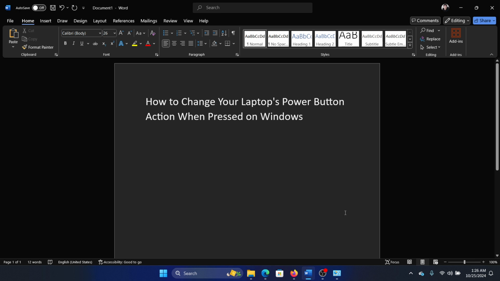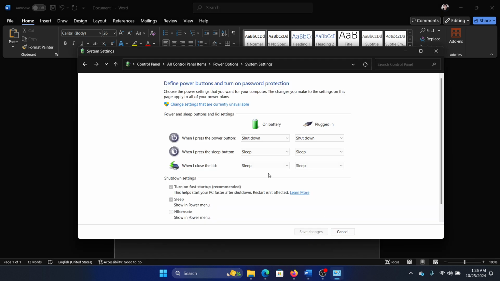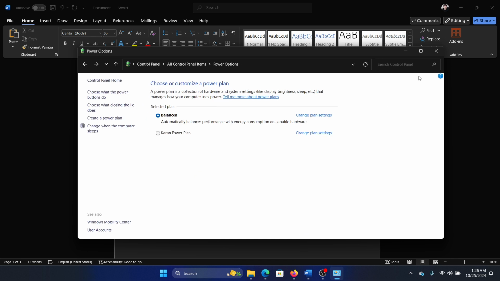So the question is what to do when the power button is pressed. There's something which says "When I press the power button". Now in my case it is shut down, but you can also change it to sleep for the on battery mode and change it to something else like shut down for the plugged in mode, and click on Save changes.